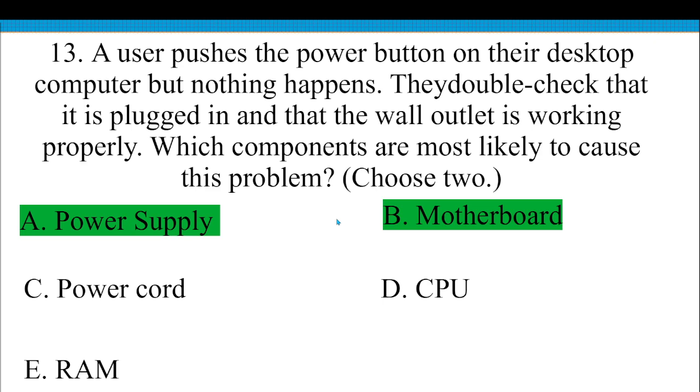Maybe when it comes to power issues, these will most likely be the culprits, because of course you need a power supply to supply power to the motherboard. So if you press the power button and nothing turns on, it could be something wrong with the motherboard. Maybe it's faulty, or it could be that the power supply is no longer working.